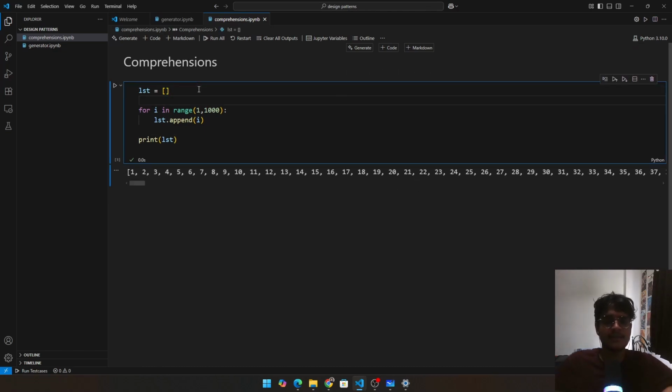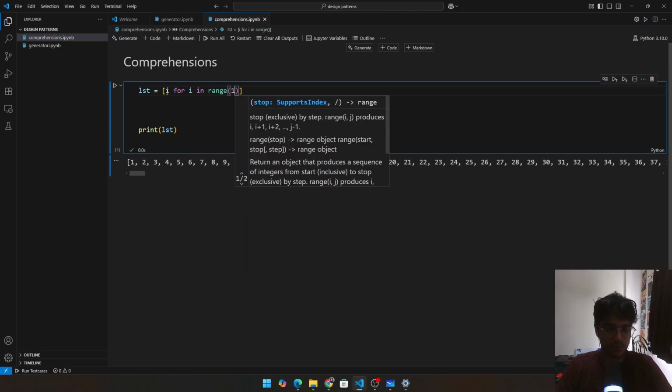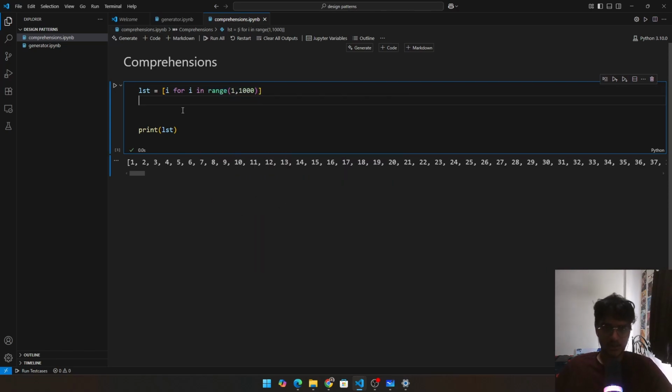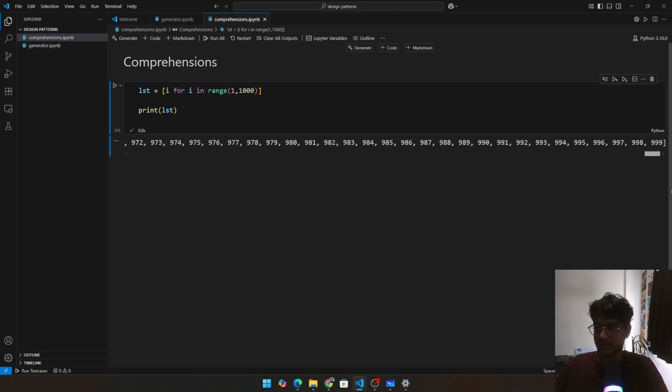Is there a way I can simplify this? I want the same functionality, but in a better way. Can you do that? Yes, that is where list comprehensions come in. So rather than me adding this code right here, I can just do i for i in range of 1 to 1,000. What I'm telling Python is create a list and every element in the list should be i, where i is in a for loop in range 1 to 1,000. I run this, you can see that the same thing runs.